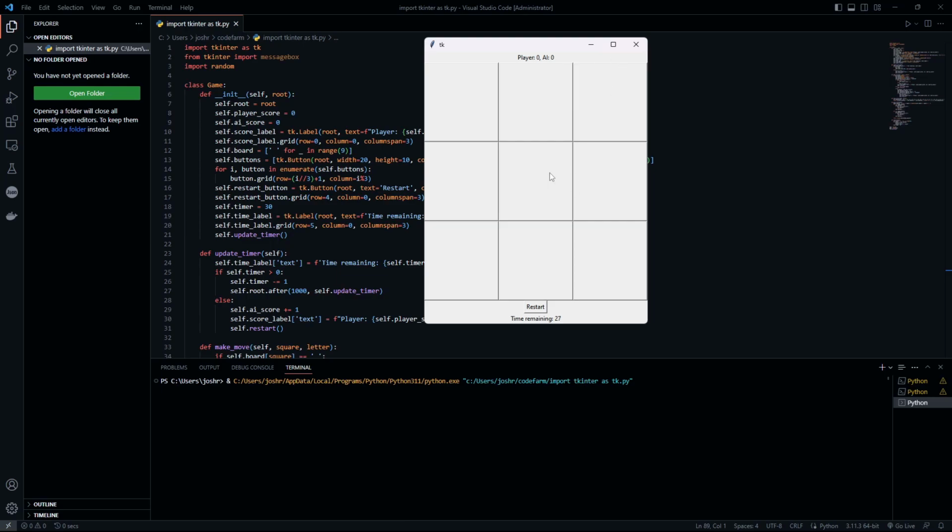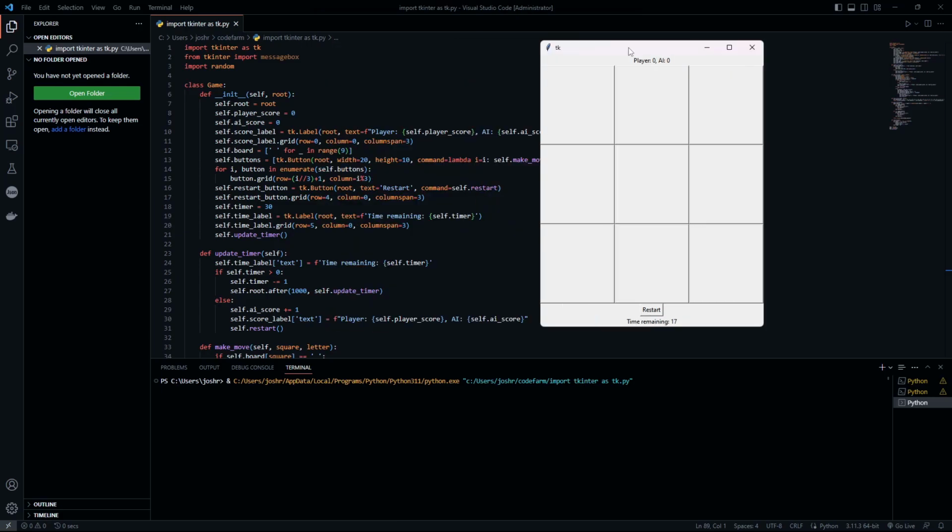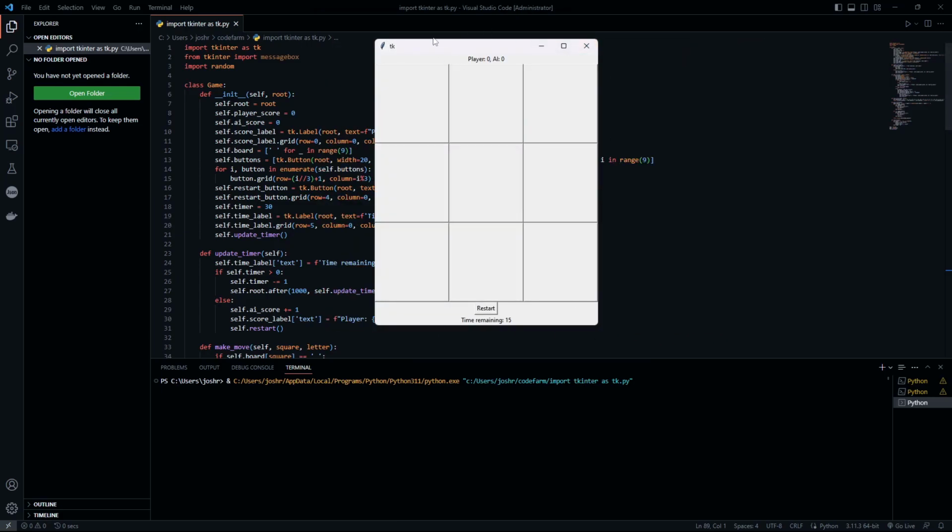And here is our final game. So we have a restart option with a timer, 30 second timer, a player score, an AI score, and a UI that looks clean, very large and easy to see. So yeah, we got fully functioning tic-tac-toe game.